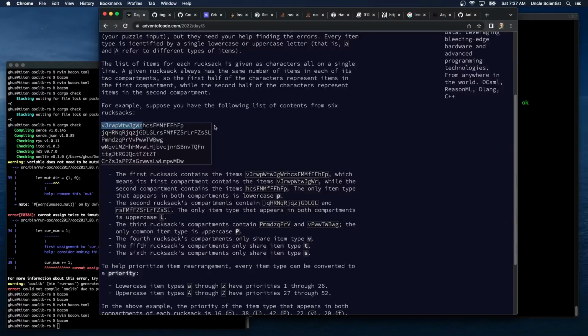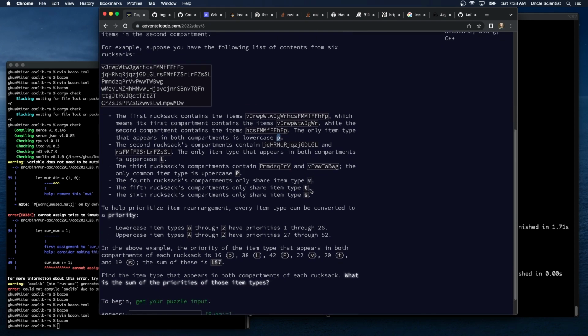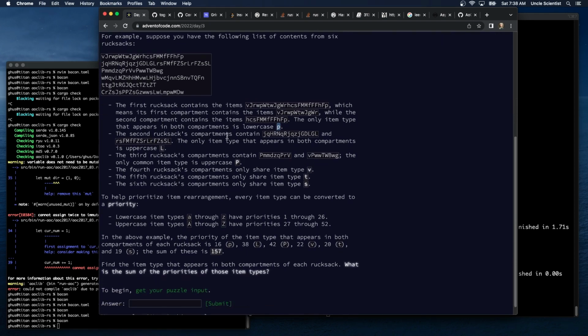All right, so what are we doing? The first half of the characters represents items in the first compartment, and the second half of the characters represents items in the second compartment. Okay, right. So we're splitting it into 2. And then what do we have to do? First rucksack contains this, which means the first compartment contains that, second compartment contains that. The only item type that appears in both compartments is lowercase p. Oh, okay. So we just have to find which letter is in common between the first half and the second half. Okay. The second rucksack's compartments contain this.